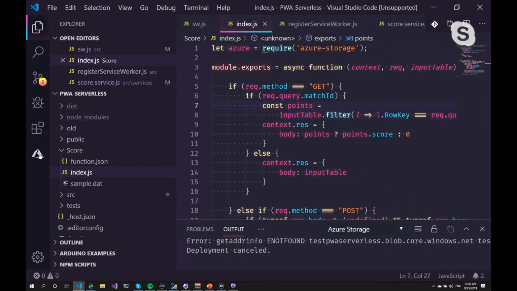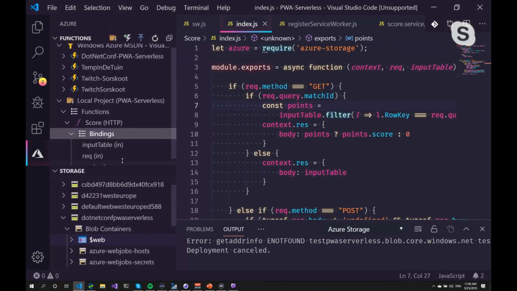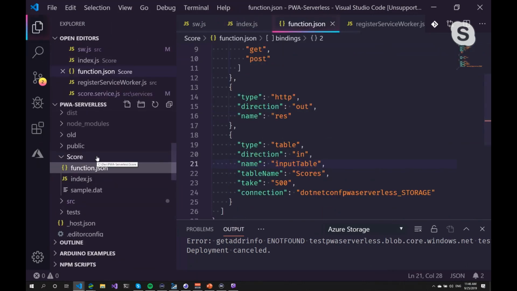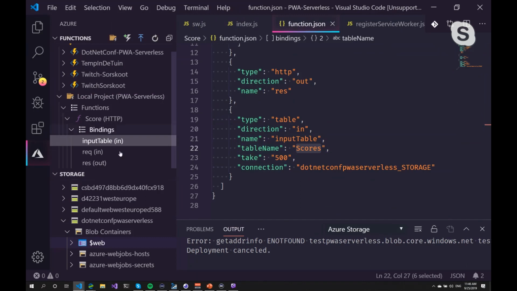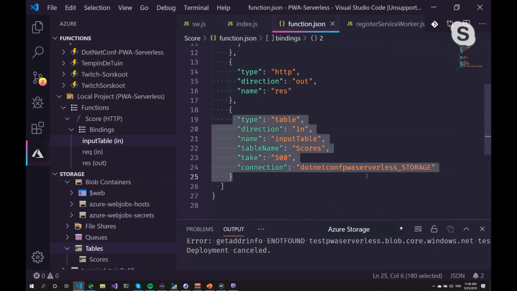Oh, by the way, I forgot something. I also added bindings here, and one of them is a table binding. And again, it is all stored inside your project. These are the bindings. We have an input table. I forgot to show that as well. You can create tables from within this extension. I create a scores table, and any data I send there will be stored in that table. So this is just the binding for the input, and this will provide you with the data from that table every time the function is run.